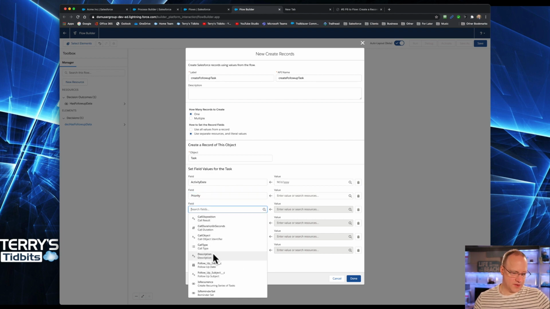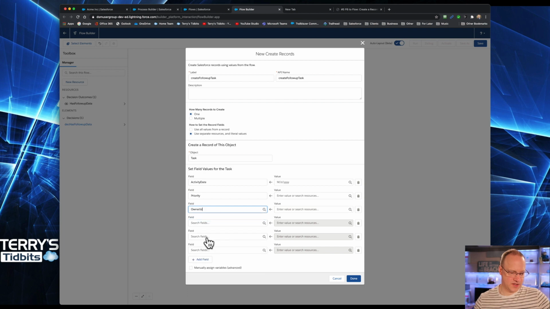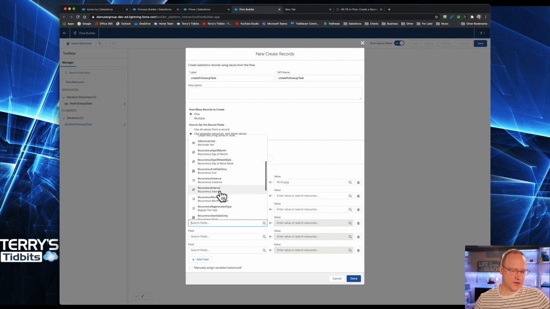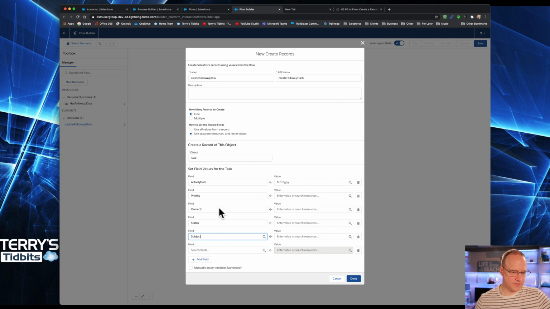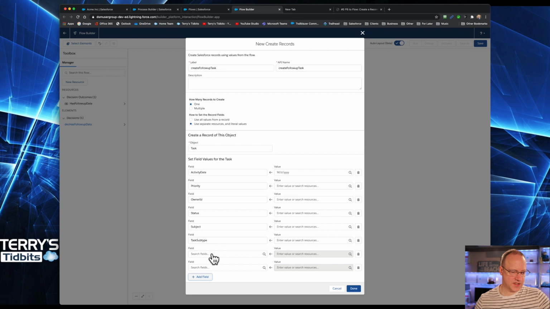And after priority, let's create our owner. There's all of our recurring ones. We can skip those. Our status we need to use. And we'll have a subject. What else do we have here? The subtype, and then we need 2 additional fields, it looks like. And that's the what ID and our who ID. All right, so there's my fields.